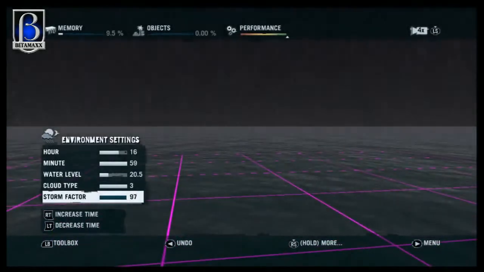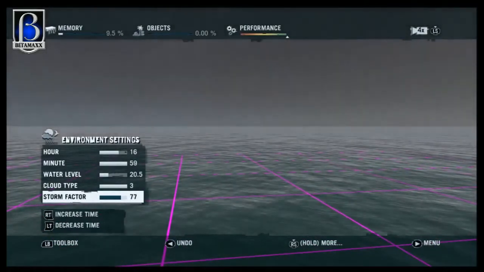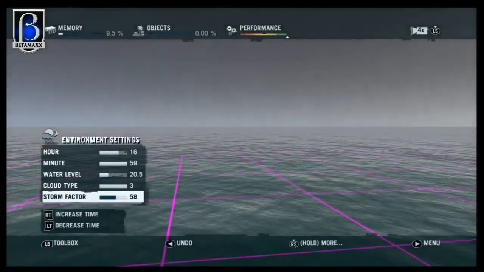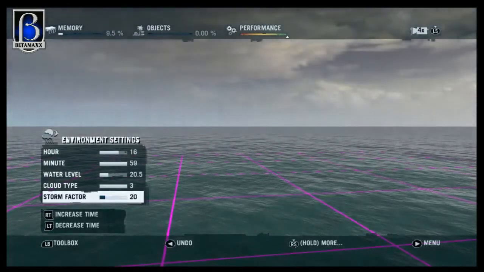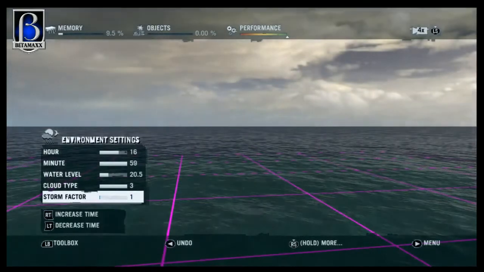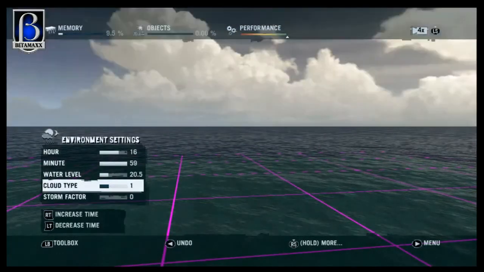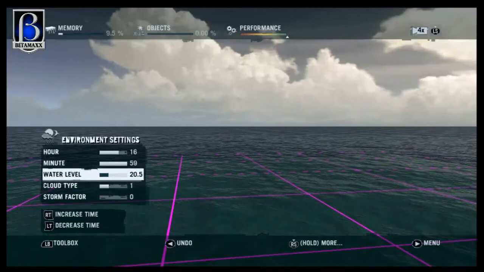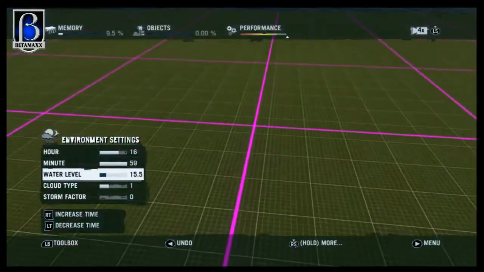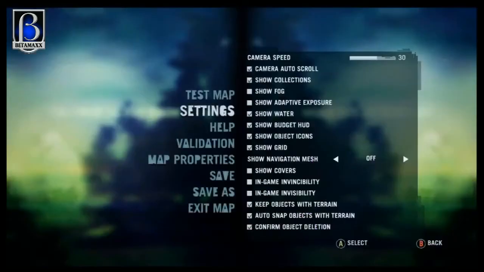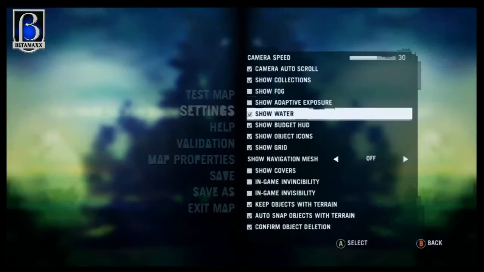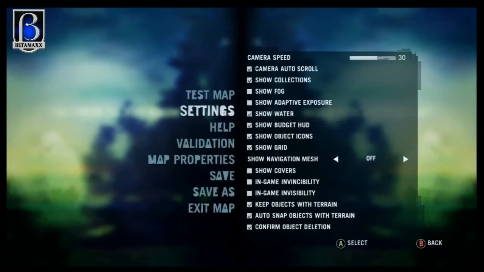But for now, we'll take that back. I'm just going to strip that water level back so that there's nothing there for now. When you're building, you have the ability to take the water off, but I just prefer to lower the water down. Personal preference, really.